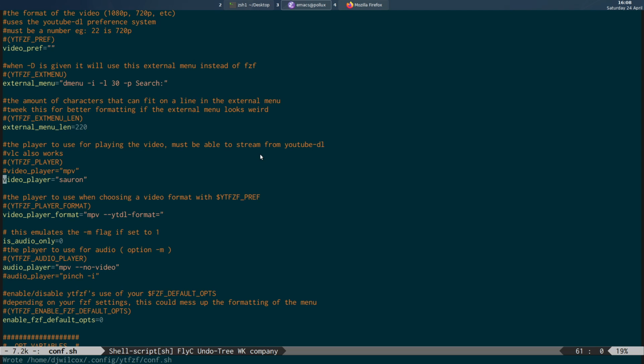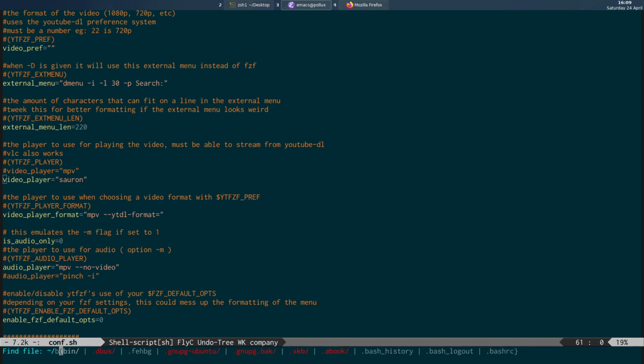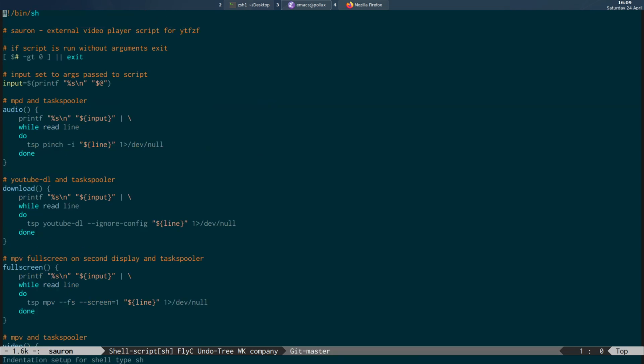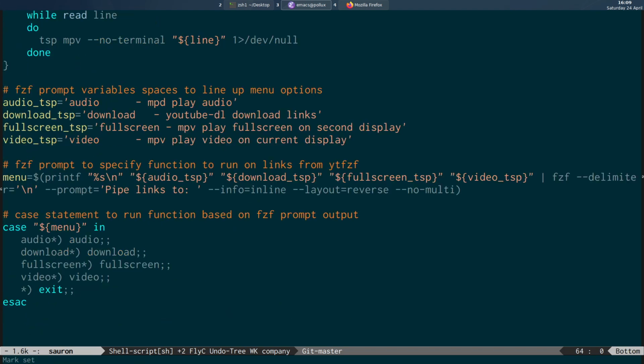So that's how we can abuse the external video player functionality of ytfzf to run our own script on the output from ytfzf and create a menu that will allow us to choose particular functions to run on what we selected. You can start ytfzf with, I think it's the -m option for audio only, but you might forget, or you might select a video and go, I want to play that in an audio player after you've actually found it. So this way you select what you want, and then you choose how you want to view it.